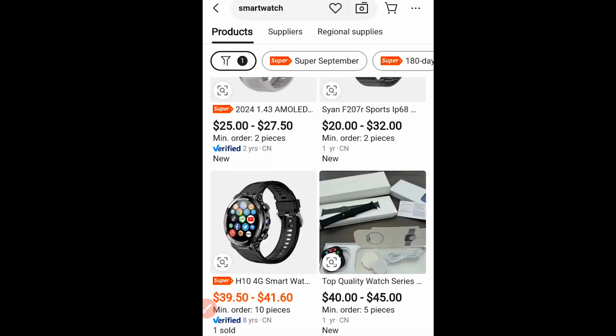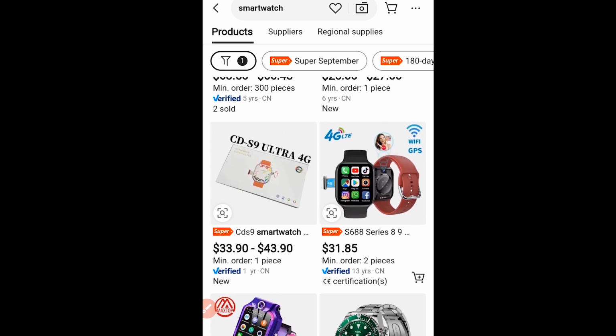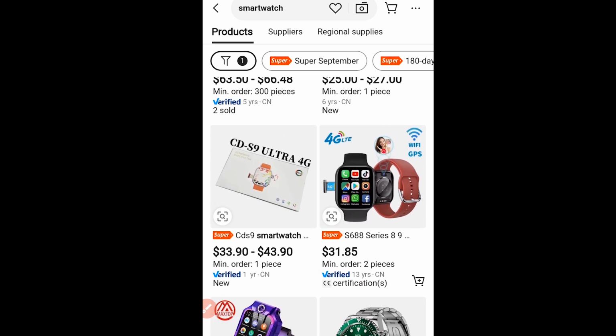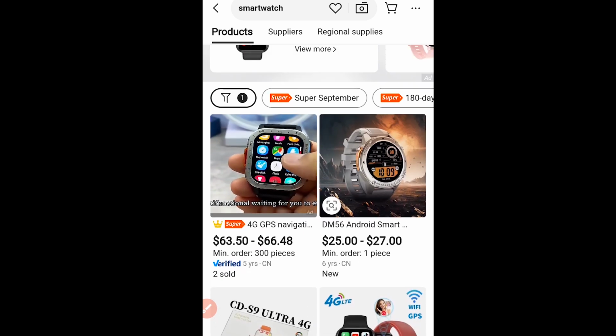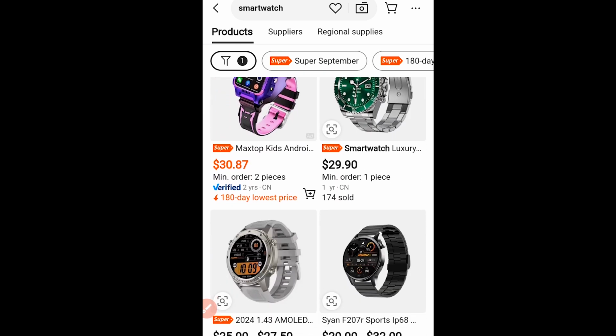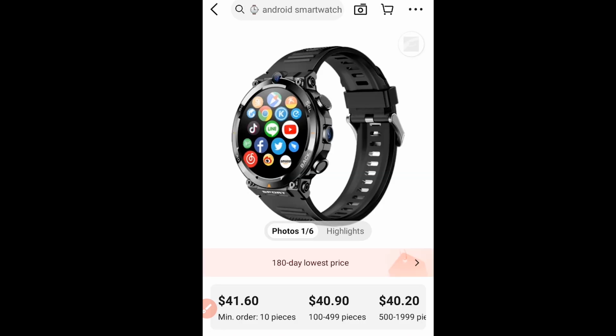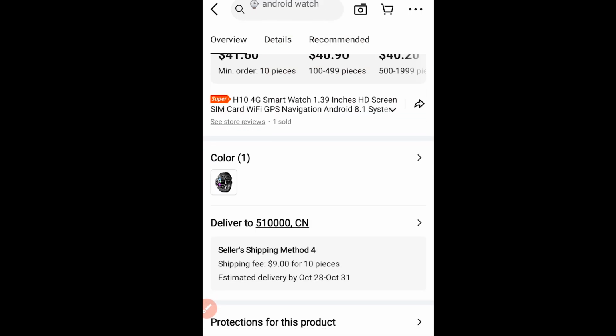So just find the supplier you want to work with, and once you find the supplier, the next thing you want to do is to read their reviews. Although sometimes the reviews do not really matter, it's better to read them than not to read them at all. So I'm just going to check one of the suppliers here so that I can work with them. So let me just click on this. Alright, so once I click on it, I'm going to scroll down a little bit.